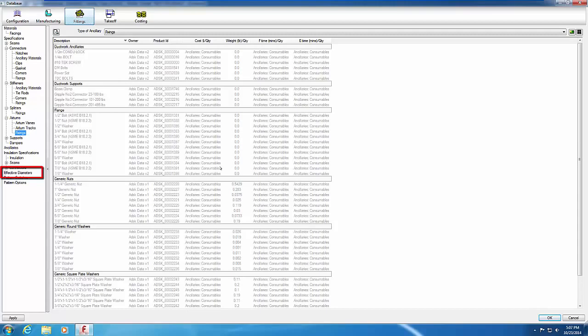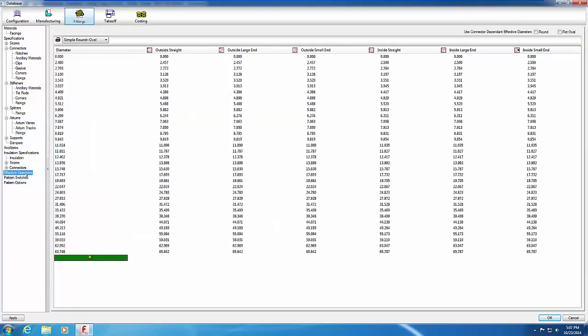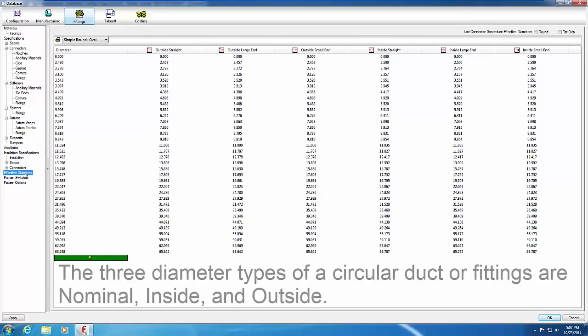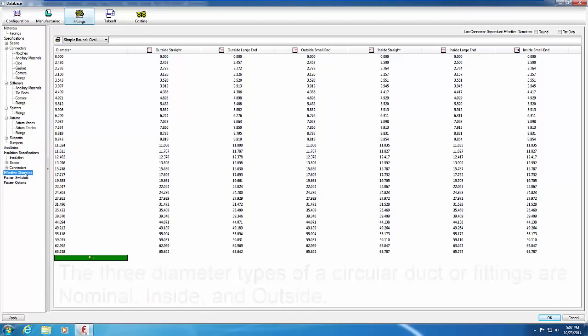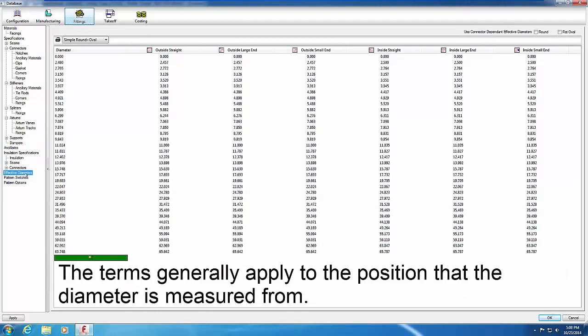Select Effective Diameters in the left menu. This table specifies actual dimensions when material thickness is taken into account for various connections. The 3 diameter types of a circular duct or fittings are nominal, inside, and outside. The terms generally apply to the position that the diameter is measured from.